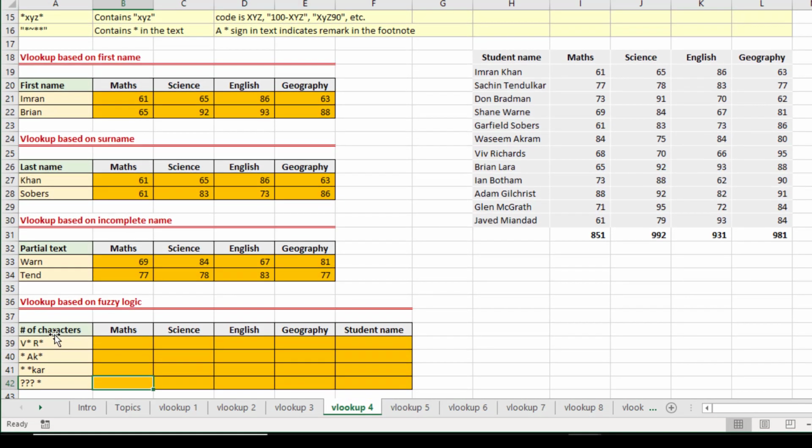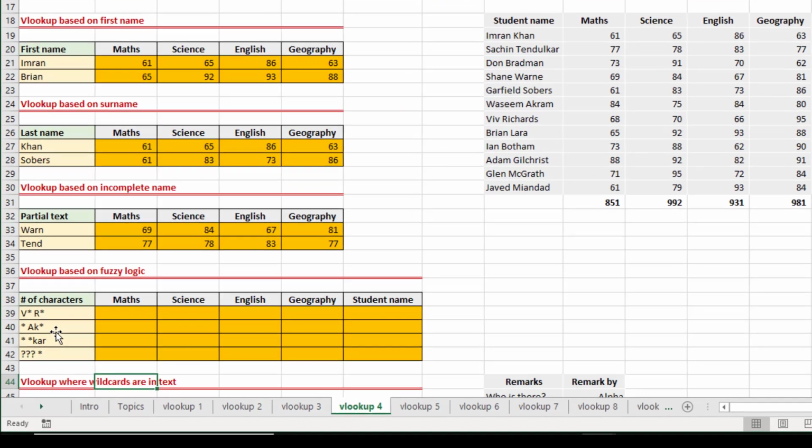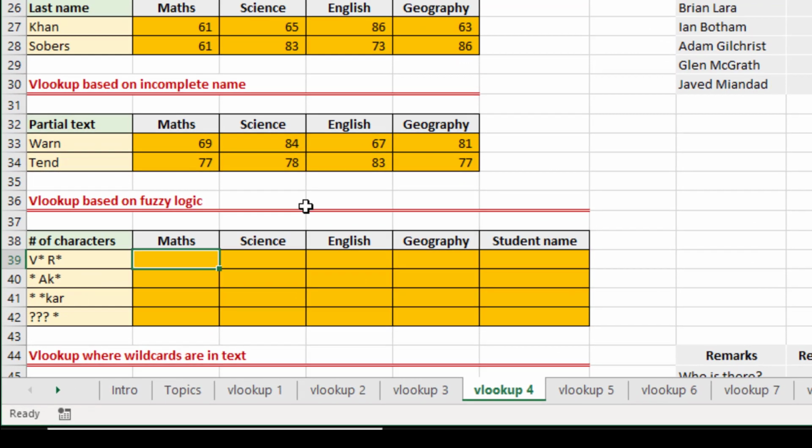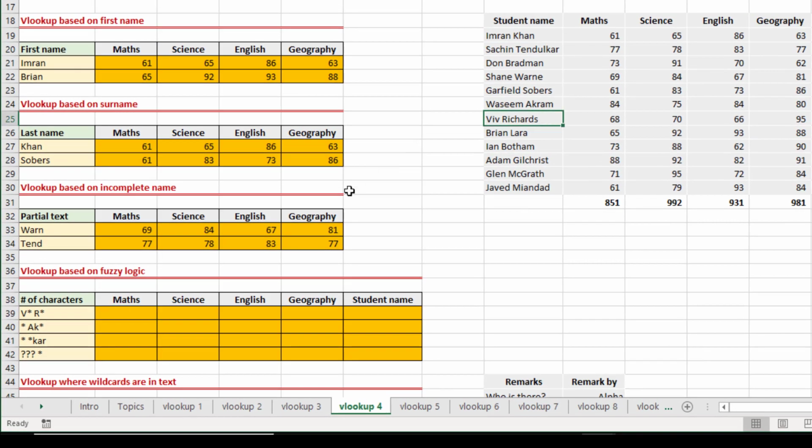Now some fuzzy logic using wildcards. For example, in this specific case, V asterisk R asterisk, what does it mean? V asterisk R asterisk is Vivian Richards. What we are telling Excel is the name starts with a V and something comes after that, and then there's a space, and then the next name, the surname, starts with an R, and anything can come after R as well. So let's apply that logic.